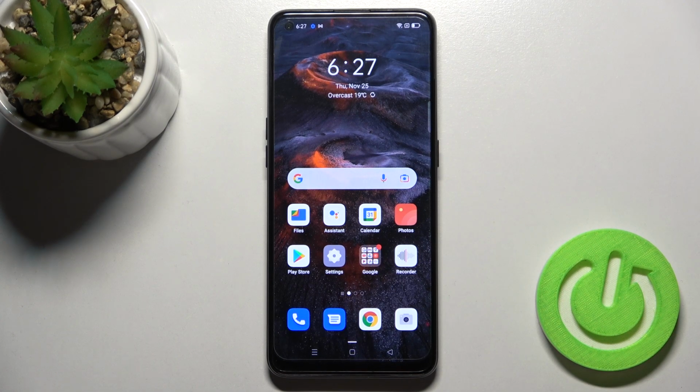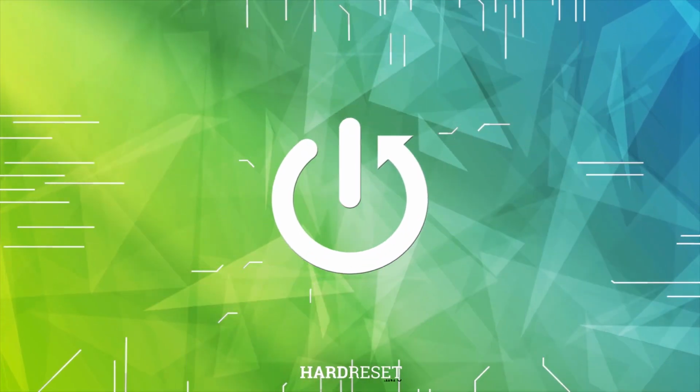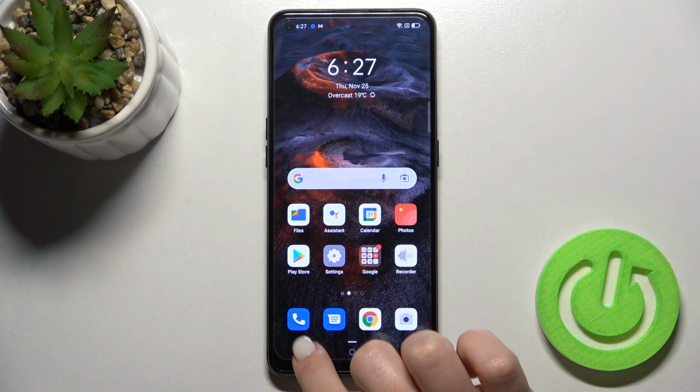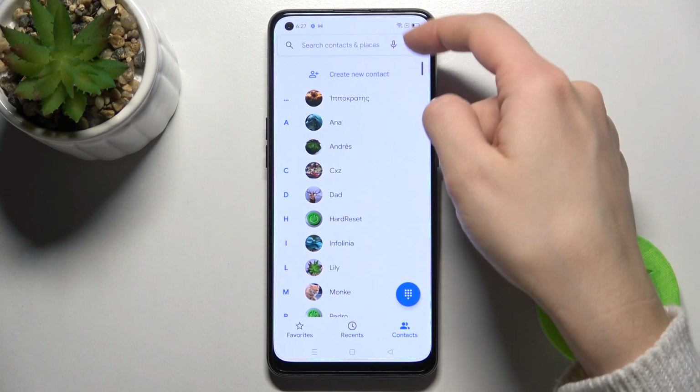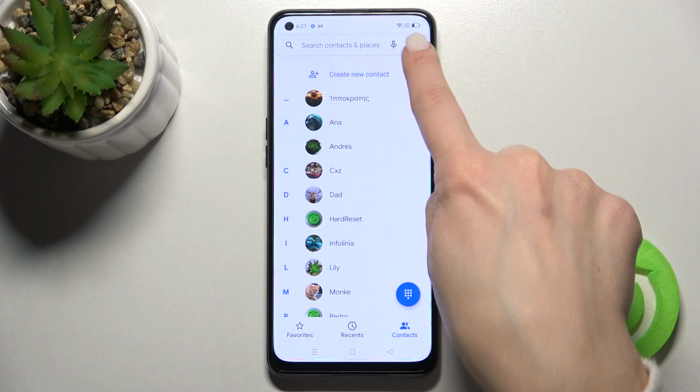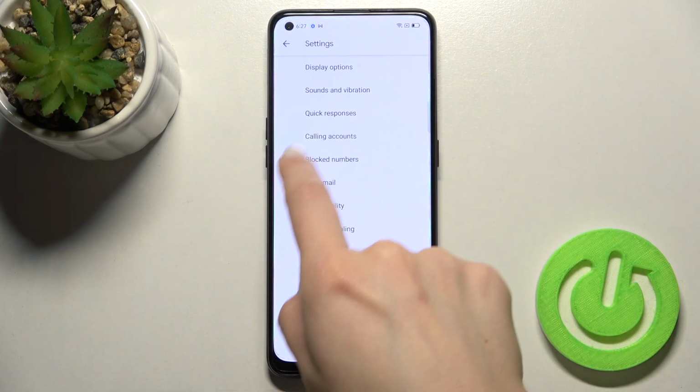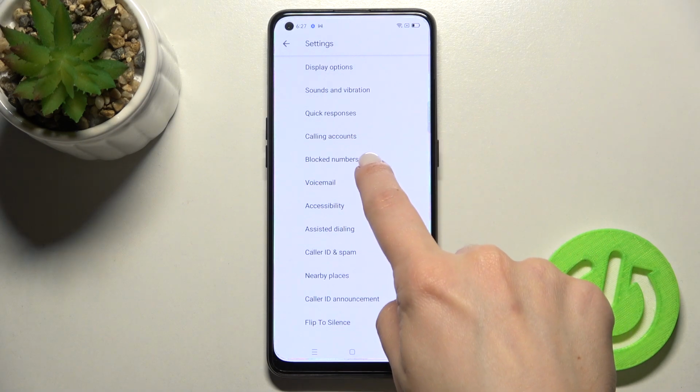Welcome, today in front of me Oppo Reno 5 Lite, and I'll show you how to unblock a number on this device. So first you should go to the phone application, and here on the upper right corner tap the three dots icon. Now just go to the settings and you'll see here the block numbers section.